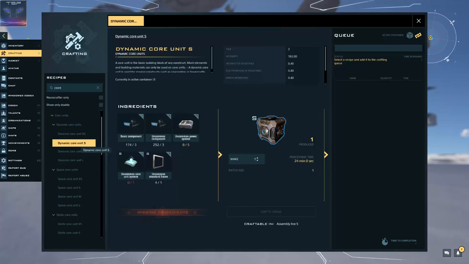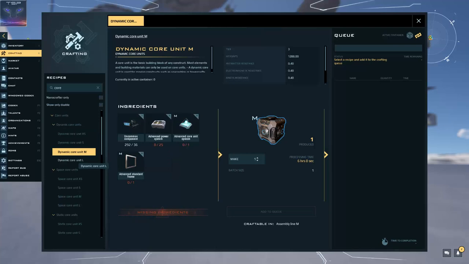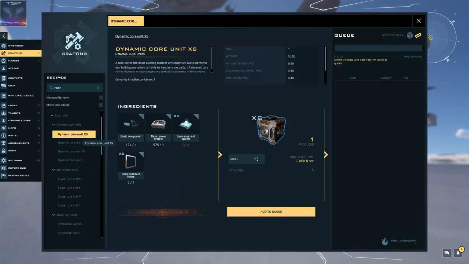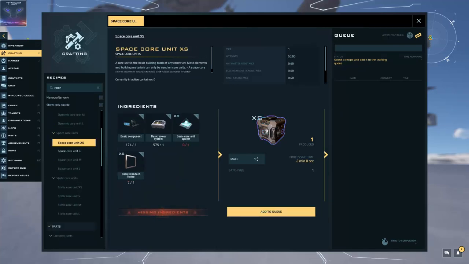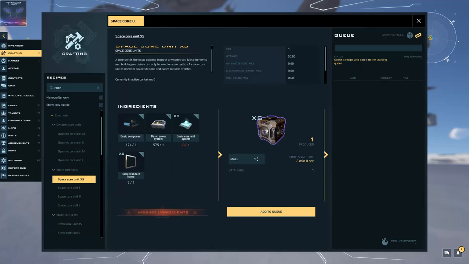These are all the core units. Dynamic means it's for a vehicle, ships, hovers, whatever you want. And then the space ones are the ones that you can deploy in space, space vehicles. I'm not entirely sure what the difference is between them. A space core unit is used for space stations and bases outside of orbit. Okay, never mind. These are static units that can be placed in space.